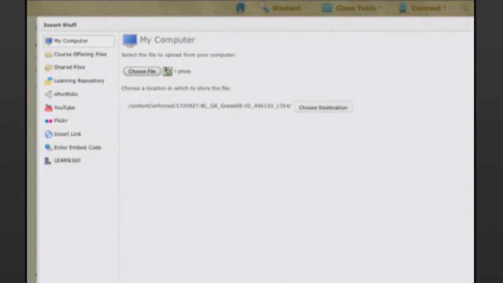Now as you notice, it says one photo. The issue with Pic Collage is they save everything with the same name, so D2L doesn't know if it's replacing the picture that's previously in there. So what tends to happen if you just keep doing it with choose file and not doing the next step is that it will replace the file that you've put in before. So your Pic Collage will just keep replacing each other.